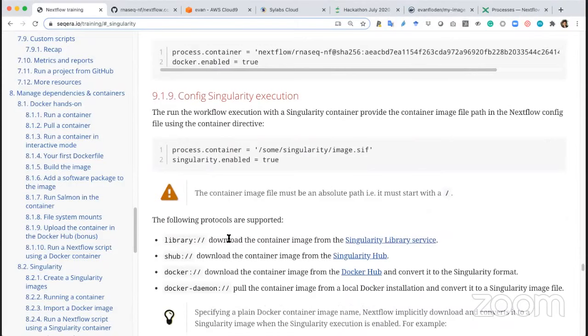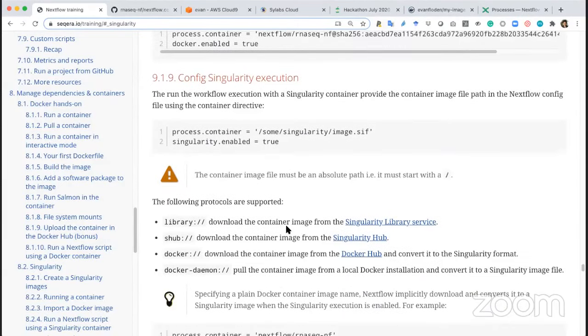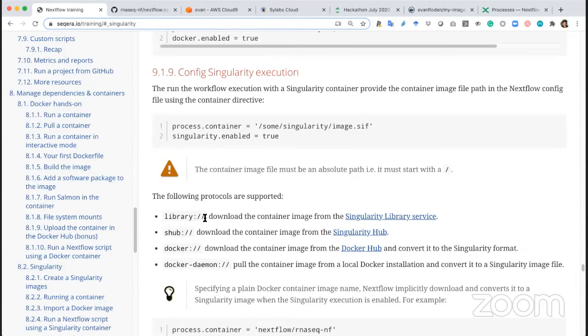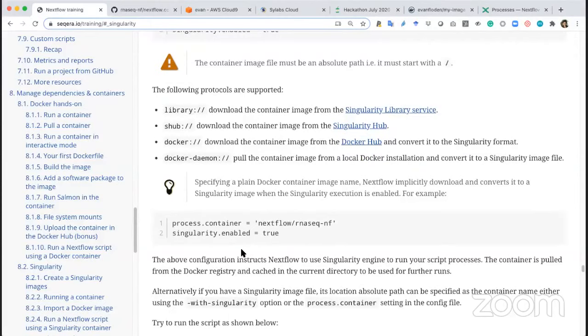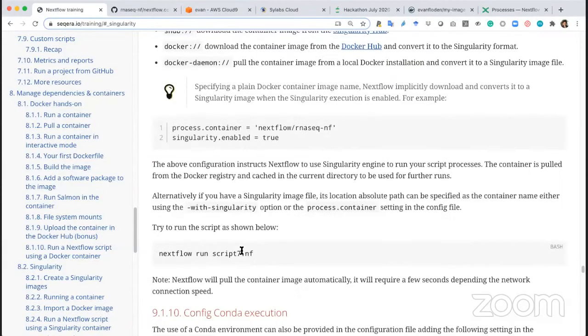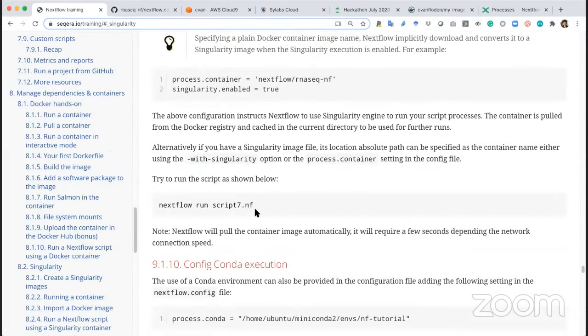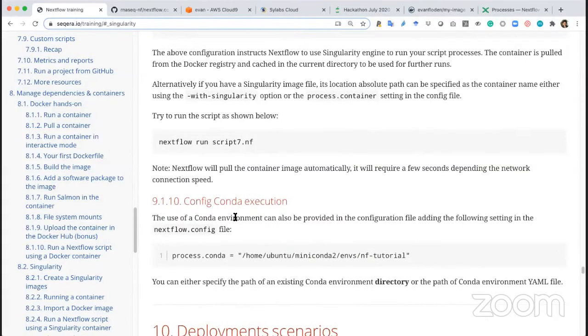So here are the different protocols which are supported inside Singularity. Library is taken from the Singularity library. We have Singularity Hub. This is the one we used before, pulling from Docker Hub. And then this is to pull from a local Docker daemon. So if you have Docker installed and you wish to convert it to a Singularity image file, you can use this. I think we've seen all this before. This is from above for running our scripts with Singularity, same as before for running our scripts with conda.